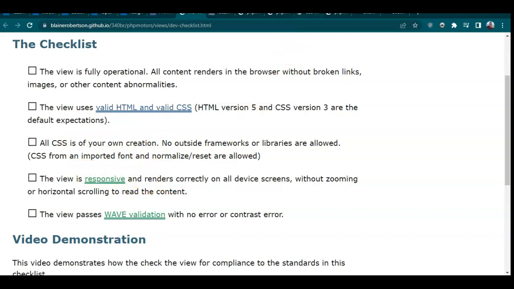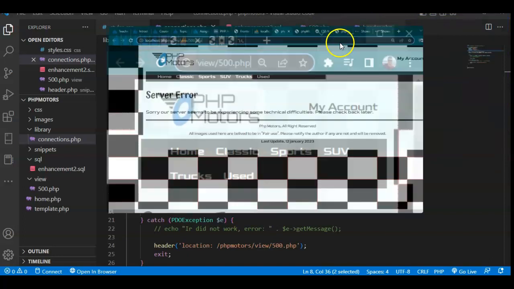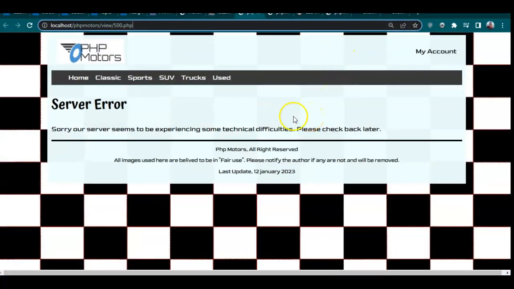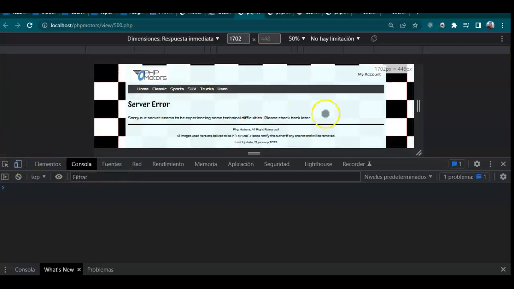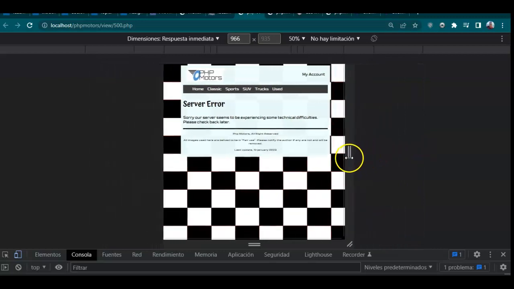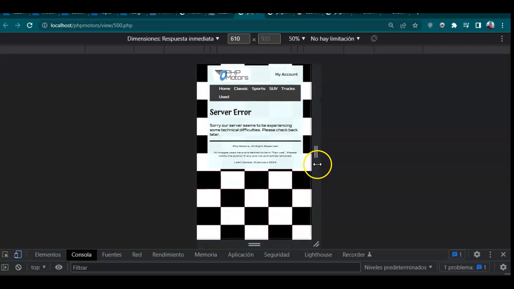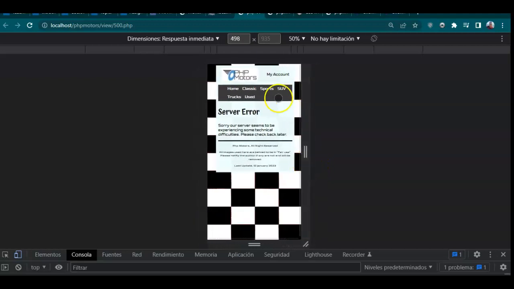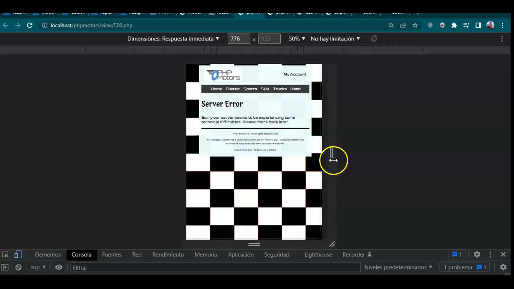Oh well, that is a page that is responsive. It's using the same CSS folder from the home PHP, so it should work. Show you. So it's fully responsive. The logo and my account is not well. So you can see it works.